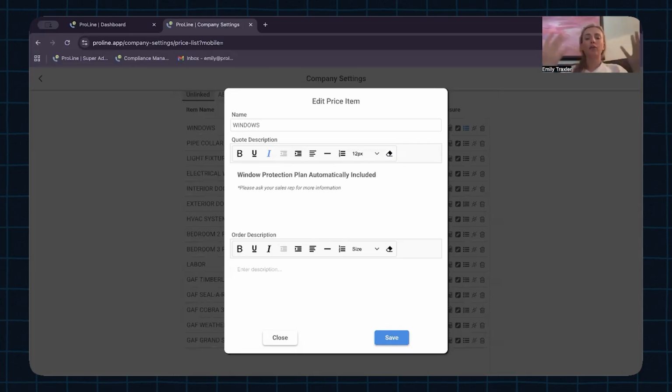Or maybe you just want to have a really great, beautiful description of this type of window. You could just be saying windows, but there's also a lot of types of windows, so you may have more detailed descriptions of each window. Order description: this is what's going to show on material orders and work orders. Even though you have an order description here, I can create work order templates that hide certain descriptions. So this is just if you want an order description to show, this is what it would have on there.